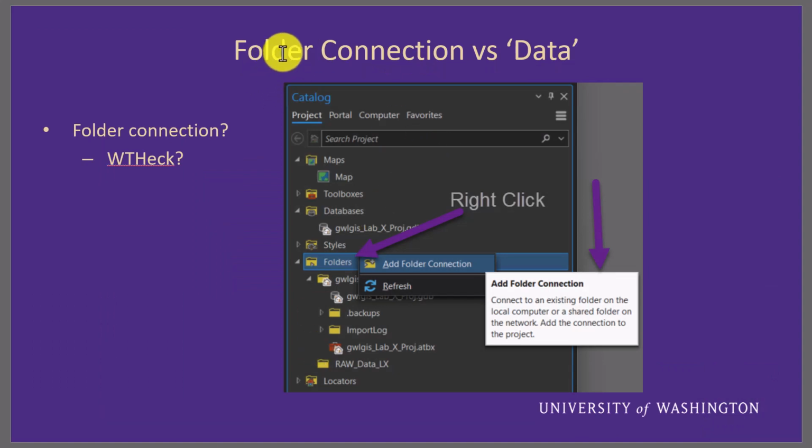Folder connection. This will be a demo in class, but folder connections are how we connect to our data. And again, it goes back to keeping a very well-formatted directory of your data. And we must add these within folders. We'll be talking a lot about this, and this will become second nature.